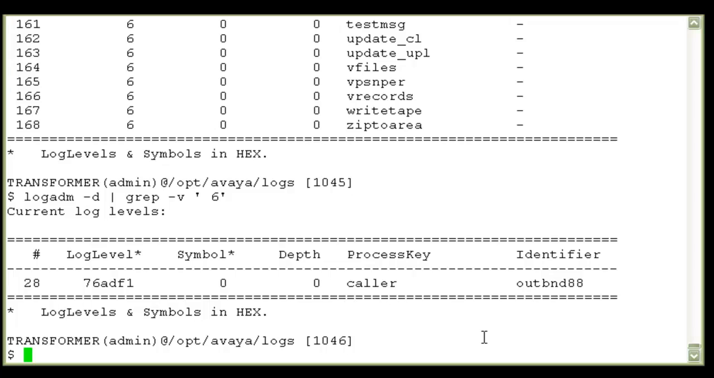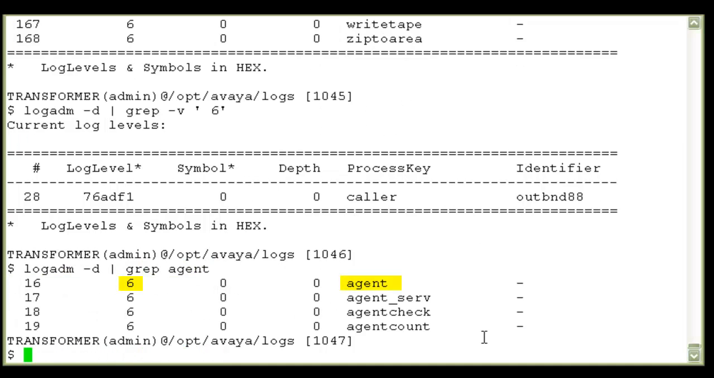To set a new debug level for a process, let's say we'll try and set a new debug level for the process agent. Let's see what the current debug level for that process is right now. And you can see the agent process itself has a debug level currently set as 6. Let's try and change this now.